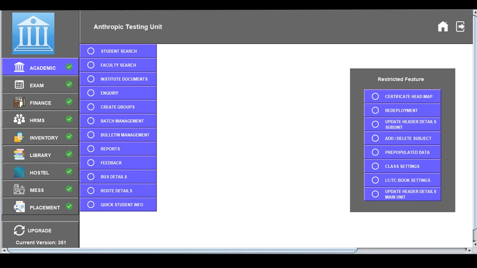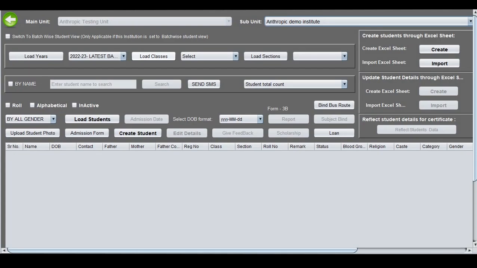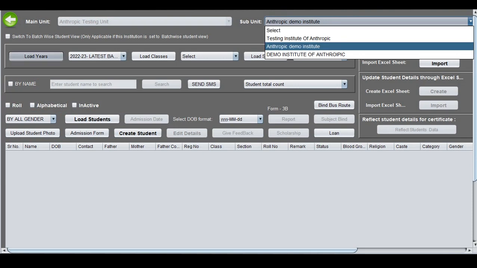Okay, so in the academics module, in the feature student search, let us see how we can add students in bulk. Like if we have multiple students to be added at the same time, how can that be done, which will save our time? So first of all, select the subunit that you want to add students for.